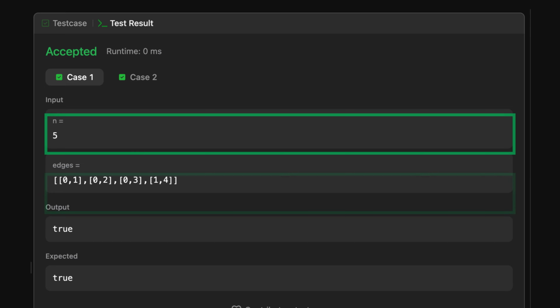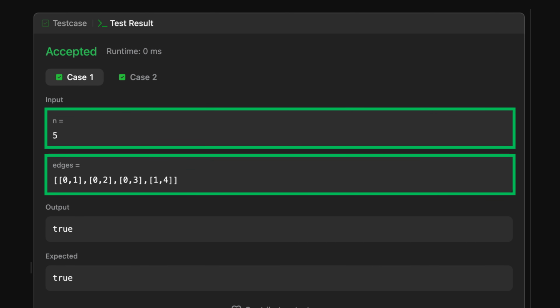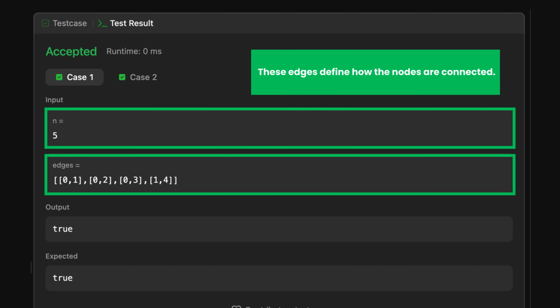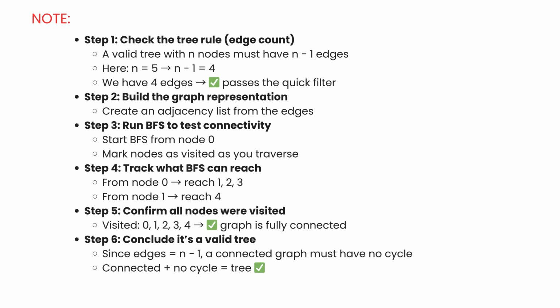Let's test our function using this input. We have n equals 5 nodes, labeled 0 through 4, and these edges define how the nodes are connected. First, the code checks a key tree rule. A valid tree with n nodes must have exactly n-1 edges. Here, n-1 equals 4, and we do have 4 edges, so we pass that quick filter.